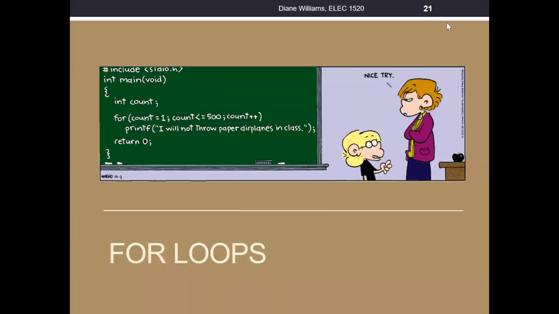Here we are in our final series on loops. We're going to look at the syntax and program flow of for loops.